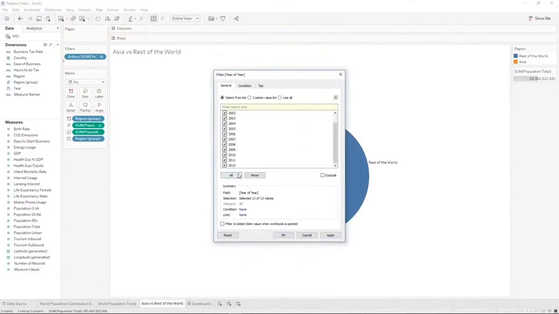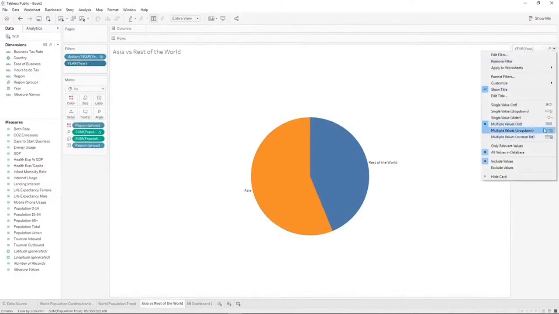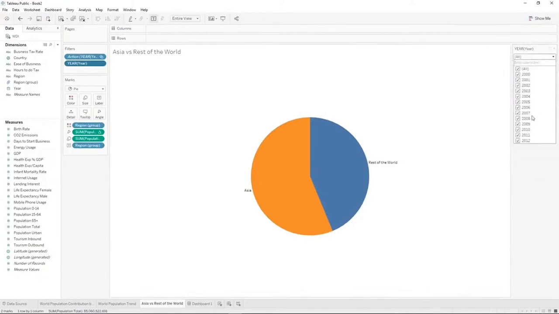And here's all the years. We're going to let all of them be selected for now. And then we're going to show the filter. And here's all of our years. And we can change the way that our quick filter shows up. And we can make it like a drop down, so they can still select multiples, but it's a drop down.